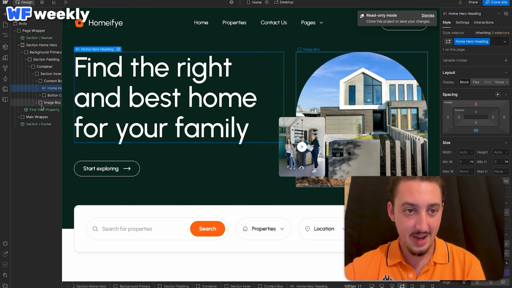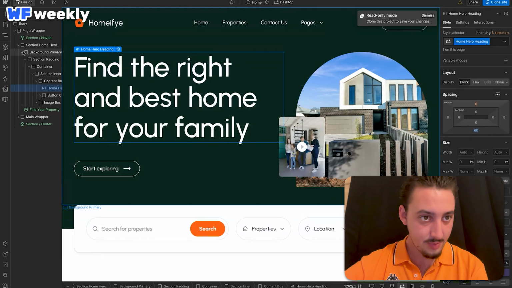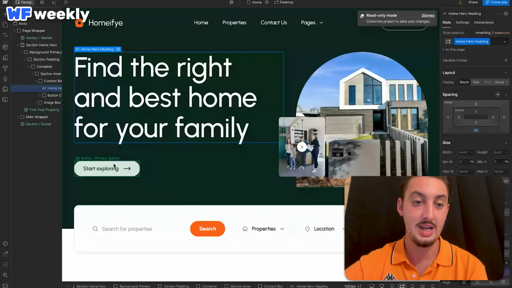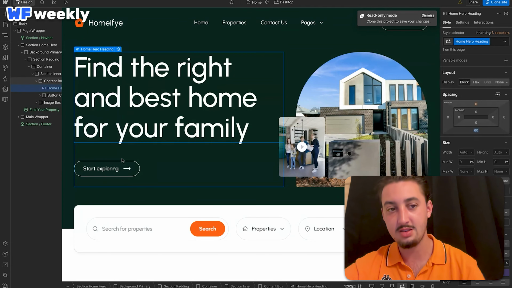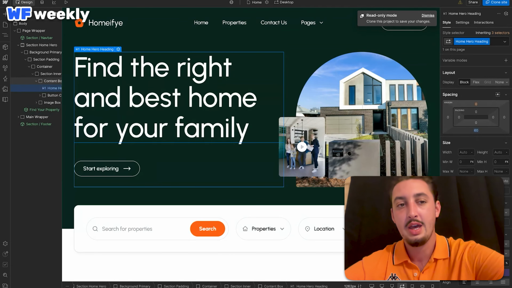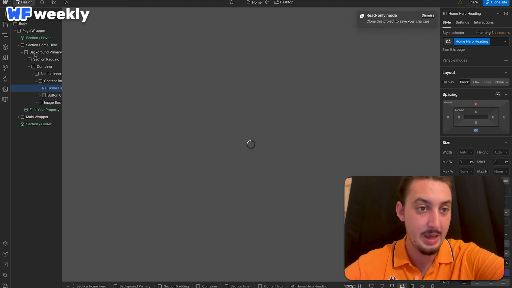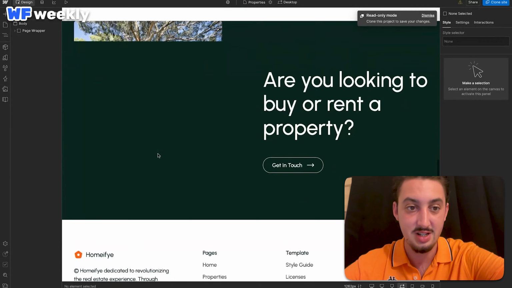So here in Homeifye, we have a very nice, very clean class naming system. That's great. It's not client first. Looks like the Webflow marketplace standard. So great. Again, my favorite is client first. We all know that by now, but still very, very nice in here.